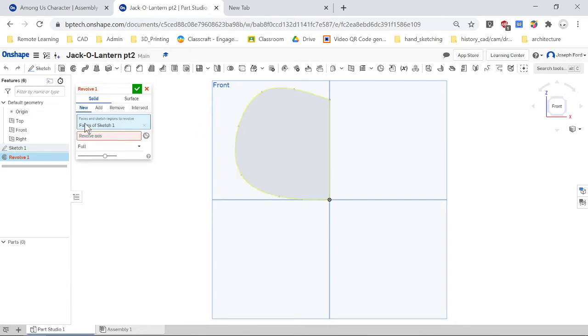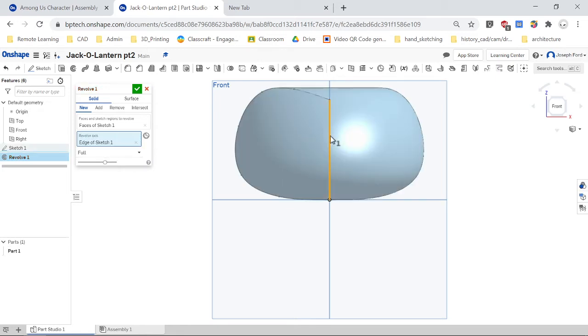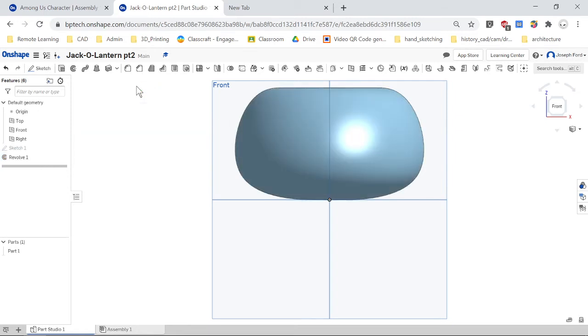So that automatically populates there. I need to choose a revolve axis though. So I'm going to click in here, and then I'm going to click that axis that I made originally. And once I click that axis, it automatically generates, and then I'm going to click the check mark.